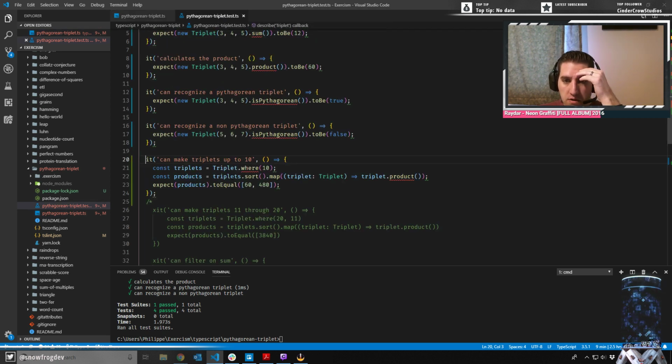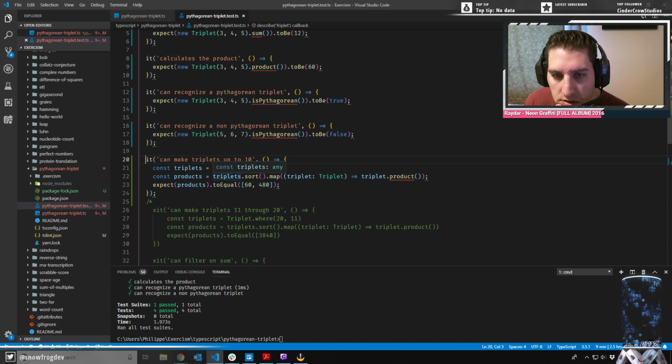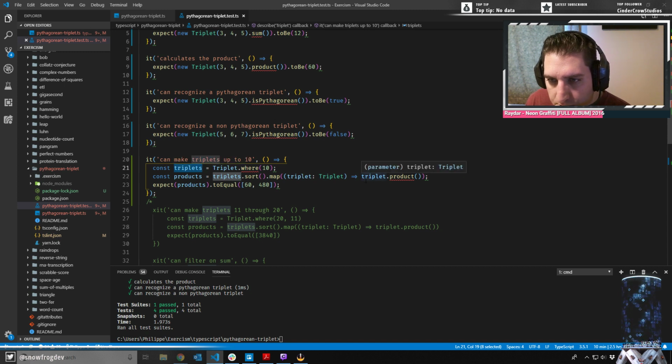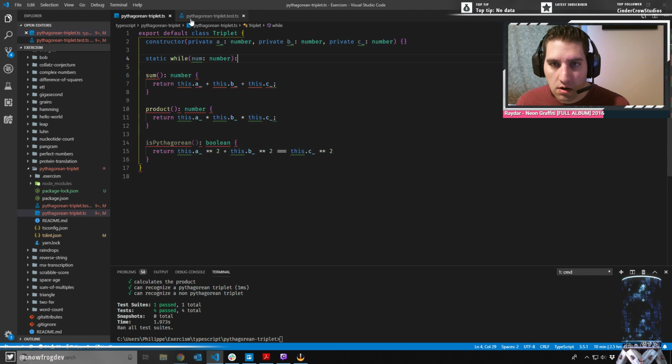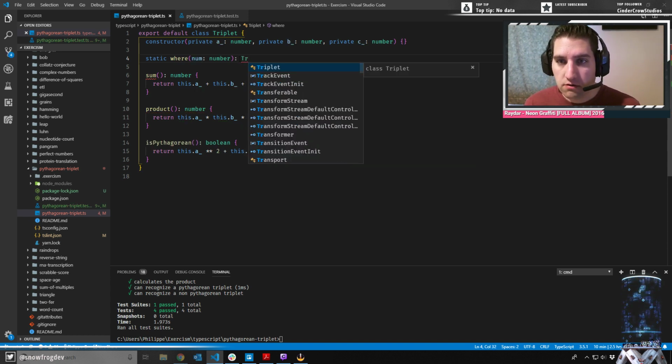It should be returning products, triplets, dot sort. So dot sort. So this needs to return an array of something. And it maps, okay, so it's an array we're returning, an array of triplets. Okay. So not while, what was it? Where. Okay, where. Wrong W word. Where is going to return an array of triplets.